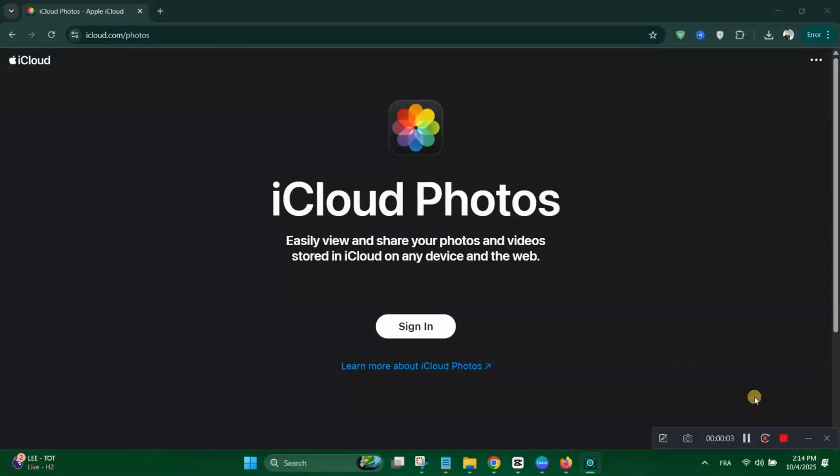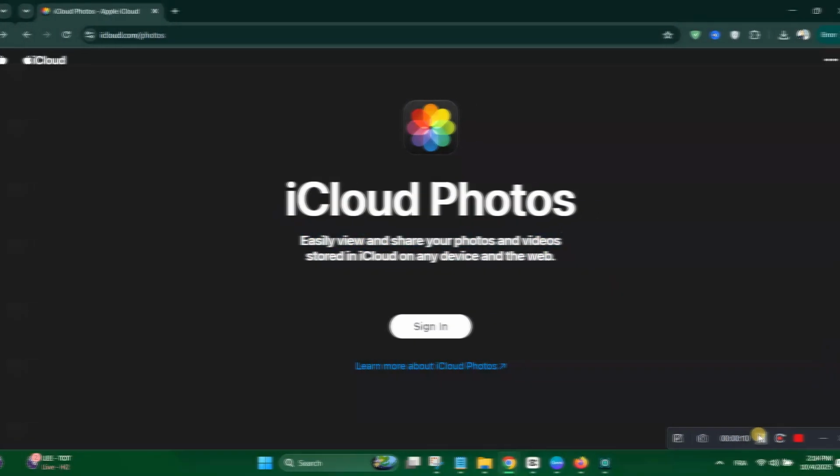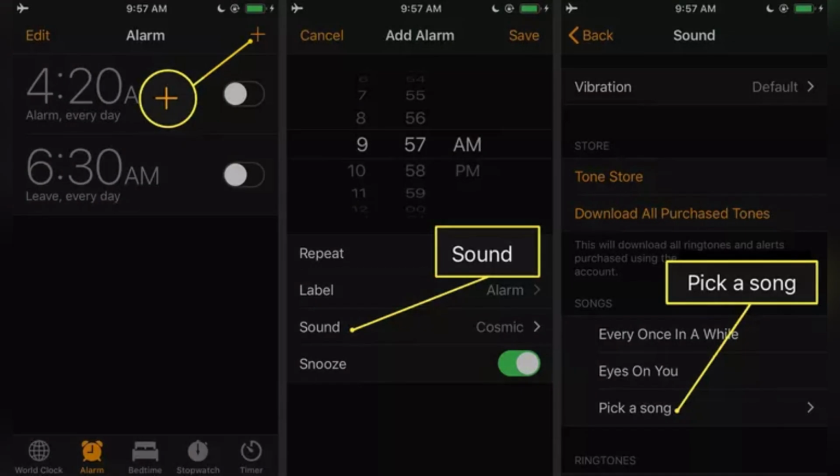In today's video, I'll show you how to add music to your iPhone alarm so you can wake up to your favorite song instead of the default tone. First, open the Clock app on your iPhone. At the bottom of the screen, tap on Alarm to access your alarm settings.